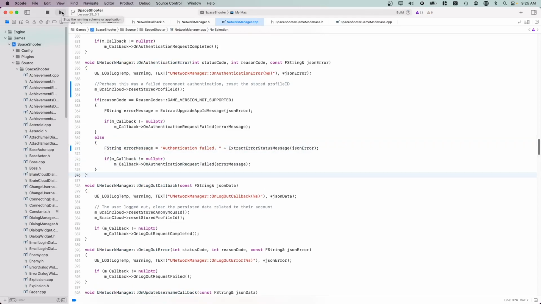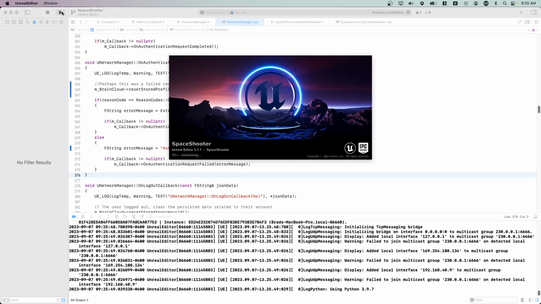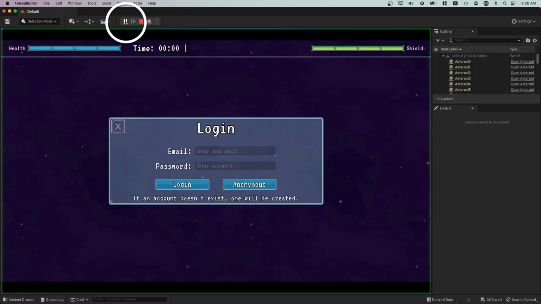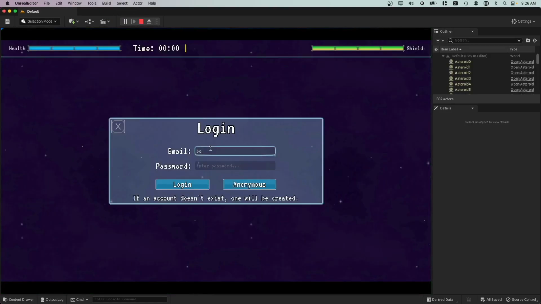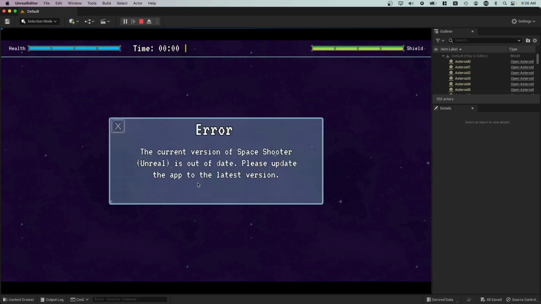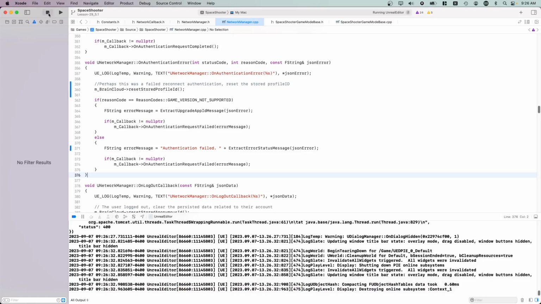Click the Run button to build the Unreal editor. Once the Unreal editor opens, run the game. Log in with valid credentials. Notice that the upgrade message was properly displayed. Stop the game and return to Xcode. Stop the Unreal editor from running.